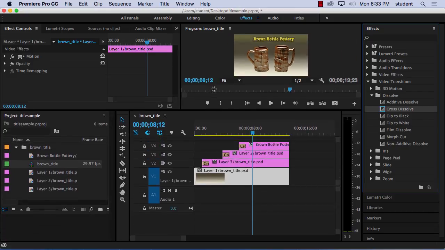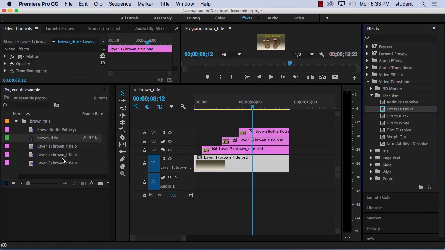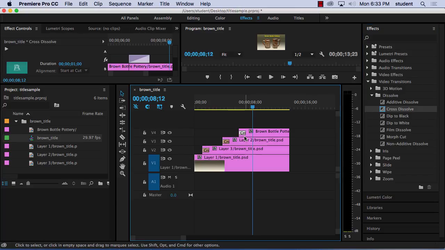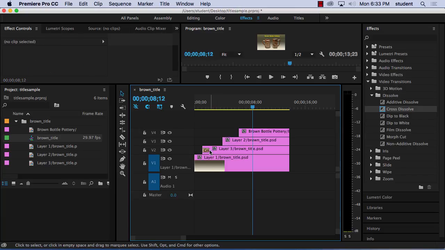The key is, building it in Photoshop, bring it in as a sequence, double click on the sequence, stair-step the timing, and then put a dissolve at the beginning. But that's kind of boring, just dissolving. So I just wanted to point that out. I'm going to delete those dissolves here.